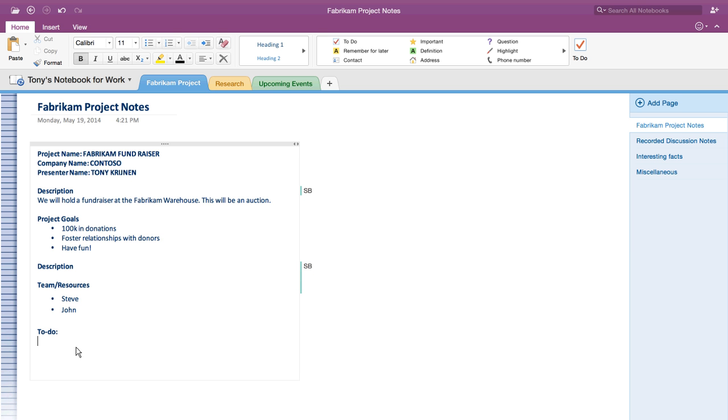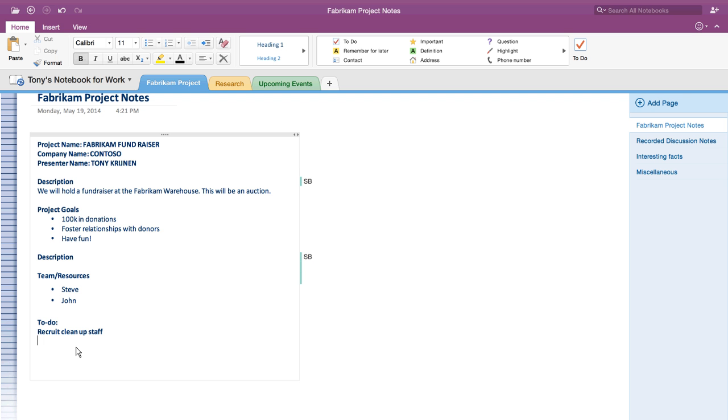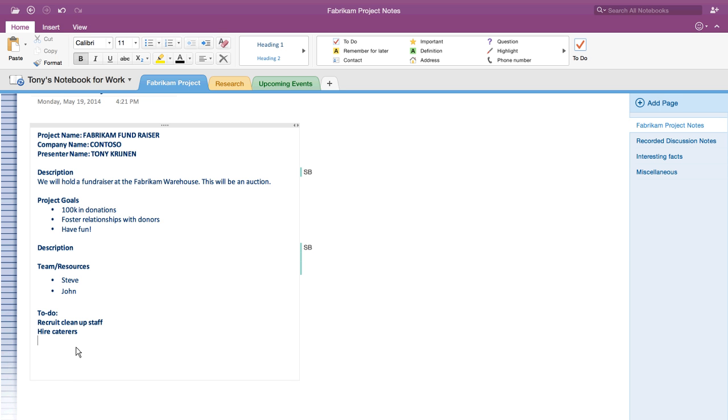So for example, let's say we need to recruit cleanup staff for this event, or we need to hire caterers, or we need to hire event security staff. And you can select those and tag them as stuff to do, so you get little check boxes. And when you're done, you check them off.